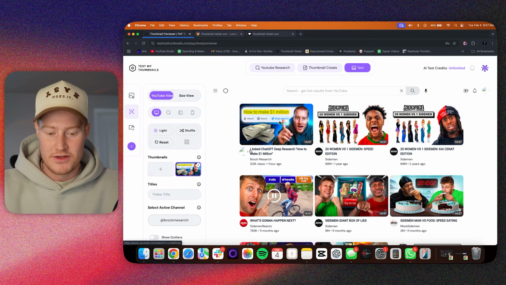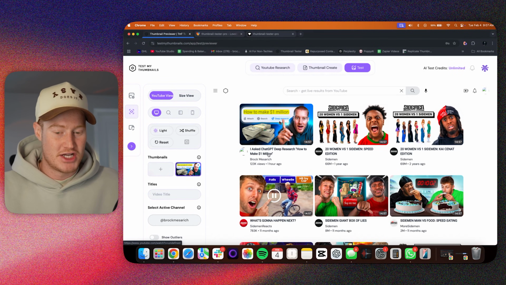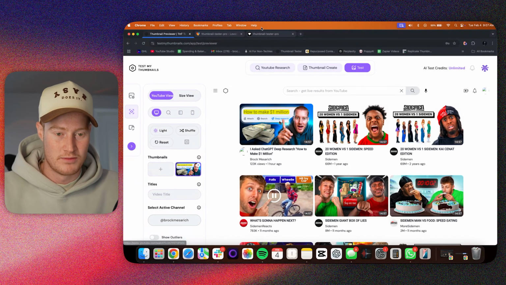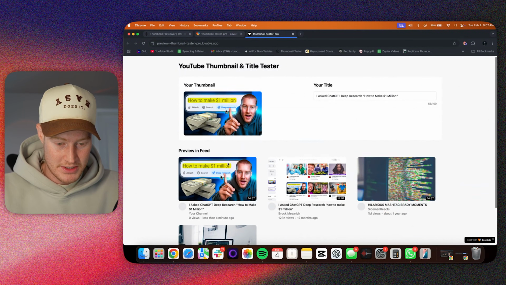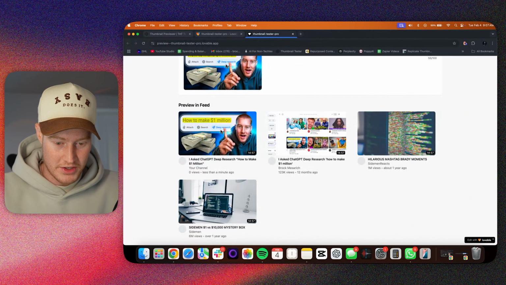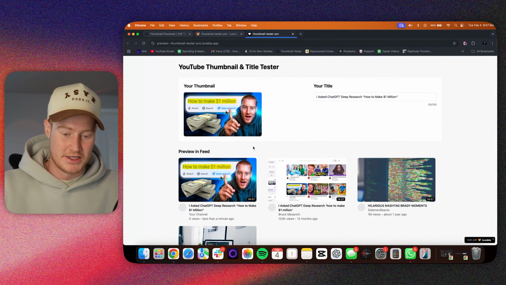So on this, the top, the first line says I asked ChatGPT deep research how to, and then the bottom line is actually make $1 million. So let me see. All right, so it's slightly there. It's not fully formatted correctly. We'll go ahead and fix this here shortly.